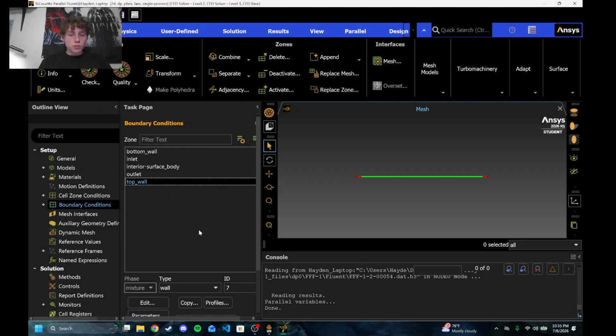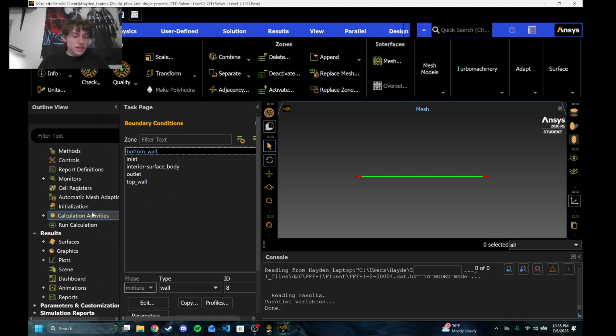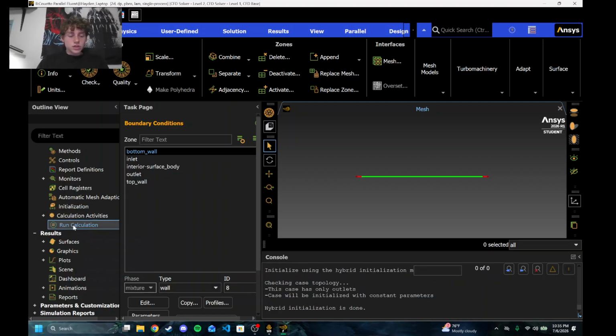Like I said, top wall is moving 0.05 meters per second in the positive x direction, and our bottom wall is just stationary. So it's basically the same exact thing for this. We can initialize and then go ahead and run calculation.